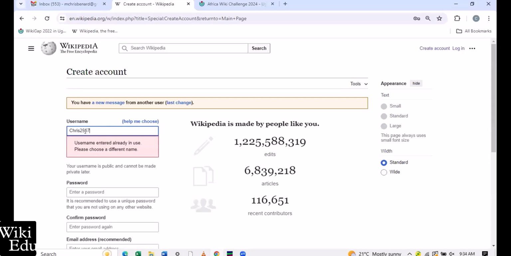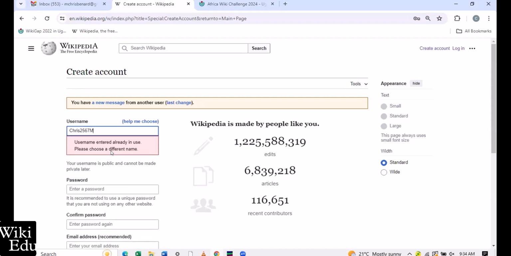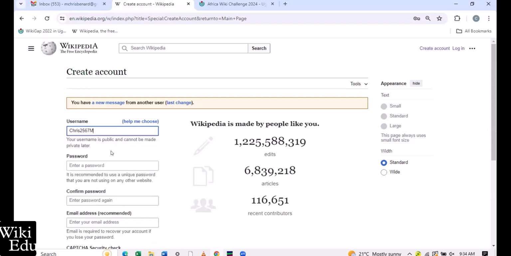Sometimes you find out that when you're creating an account, some names are already taken. For example, Chris 2567, someone else is using that username. So you have to make a way. It should be unique so that no one else is using that username. So what can I make it? I can choose to add an M so that it becomes unique. In case you enter it and no one has used it, you're free to proceed.